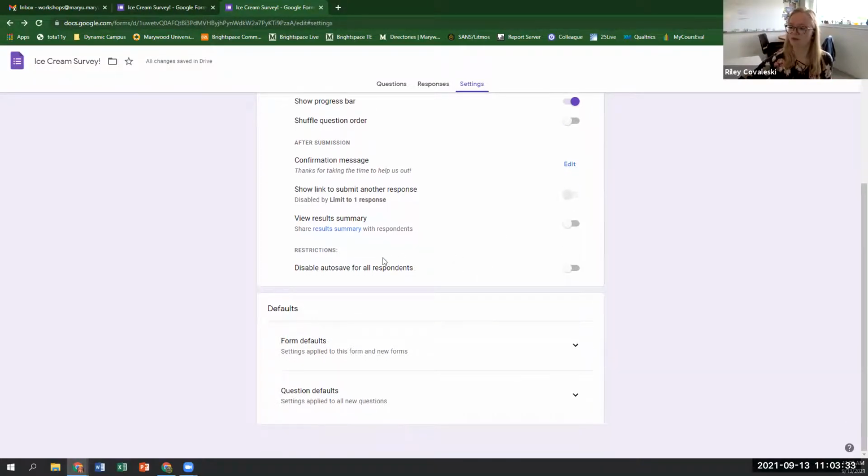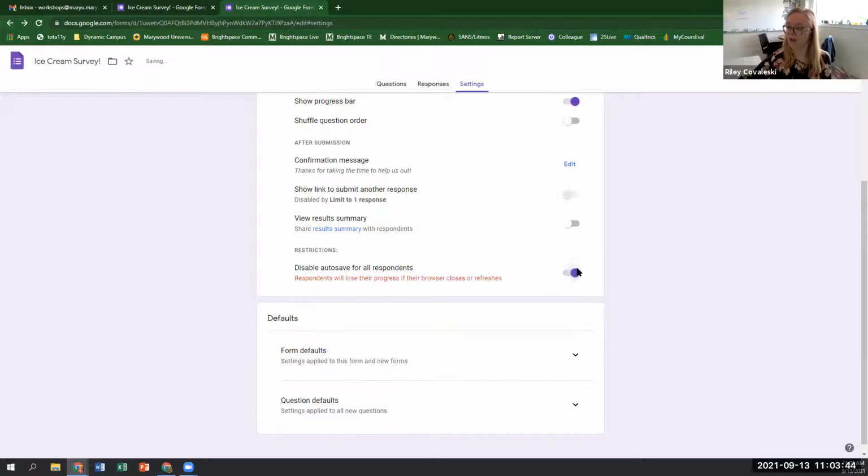And then finally, you can disable autosave for all respondents, which is a new one. So this means that it doesn't autosave as they go, which I'm sure you can find a use case for that, but so far I haven't.